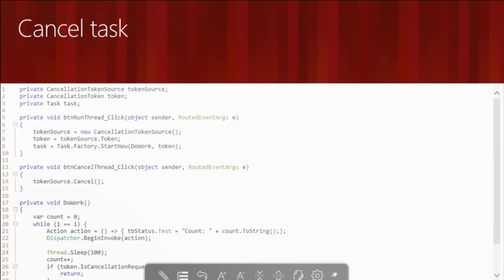So how do we tell that thread that's running in the background that we want it to cancel? And by the way, the thread has to listen for cancellation.